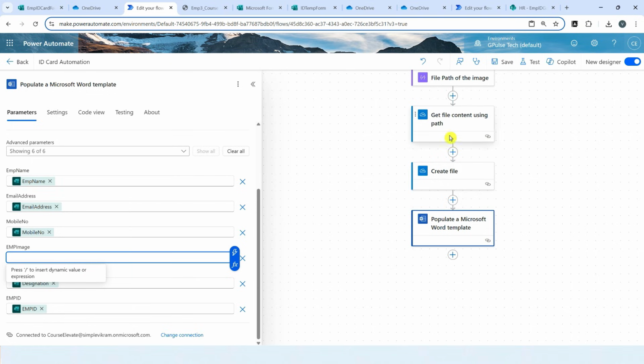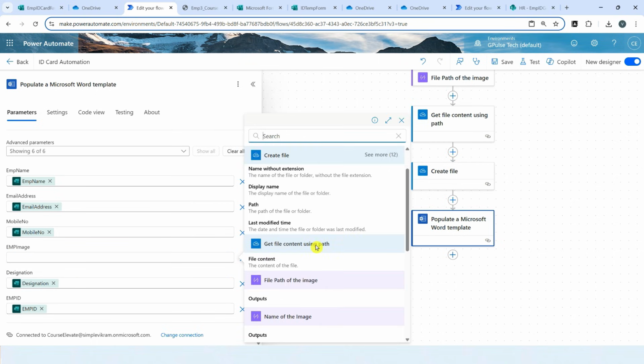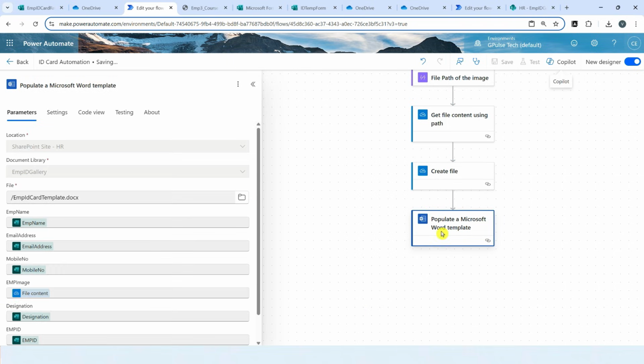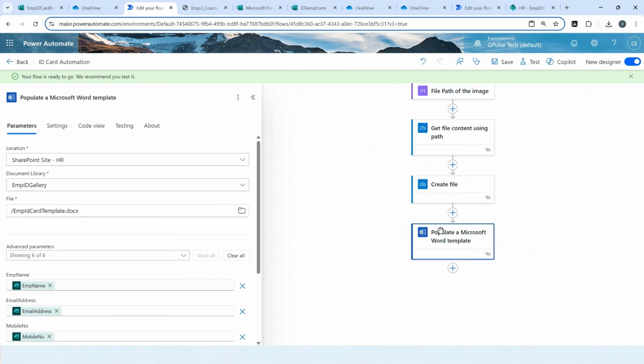Okay. So the same input parameter which we have provided to create file, the same thing we need to provide here, the content of the path. So this action returns the get file content using path. So we will get the output of this here. So get file content using path. So this content we need to provide, so that it generates the image in the template. Okay. So this is done. Populate a Microsoft Word template will fill all the values which employee has provided from Microsoft Forms.